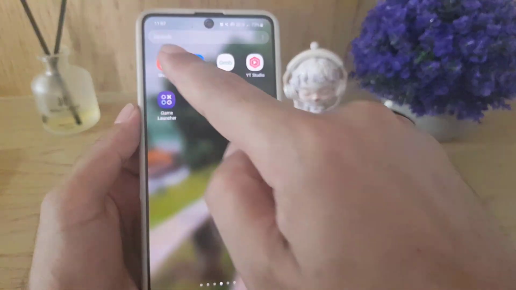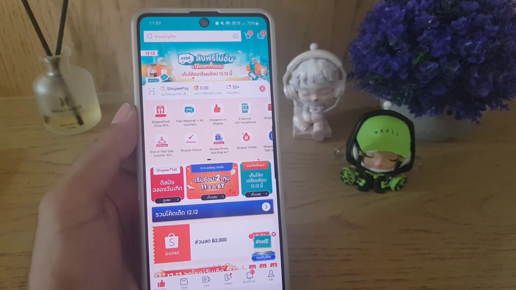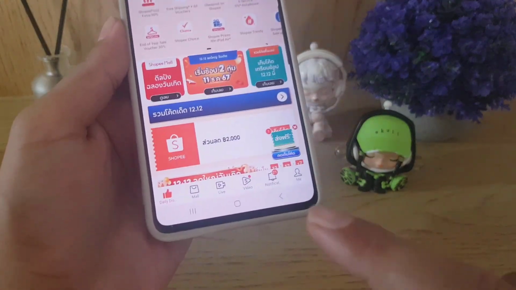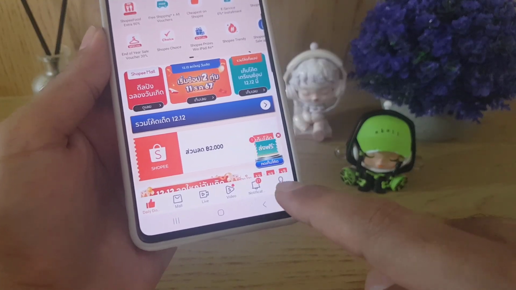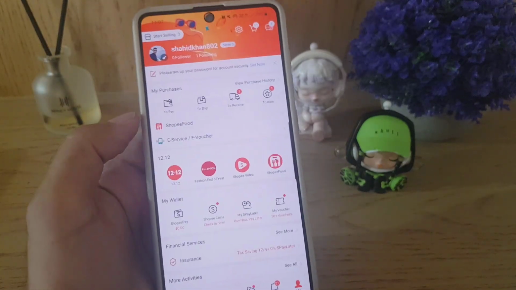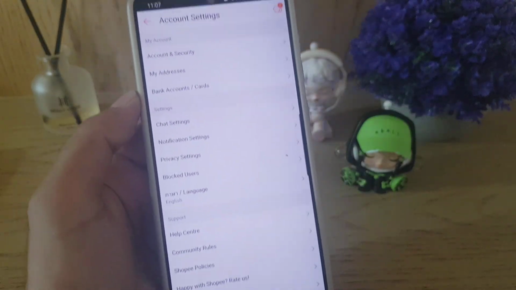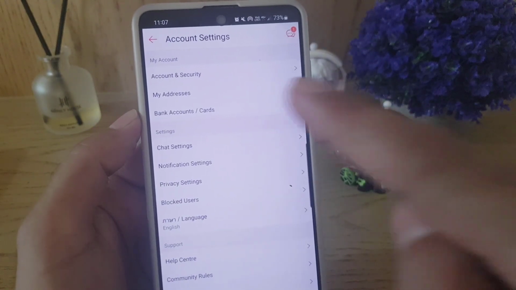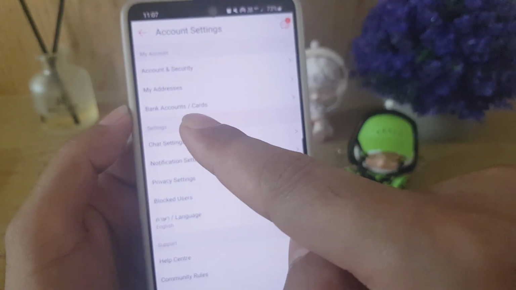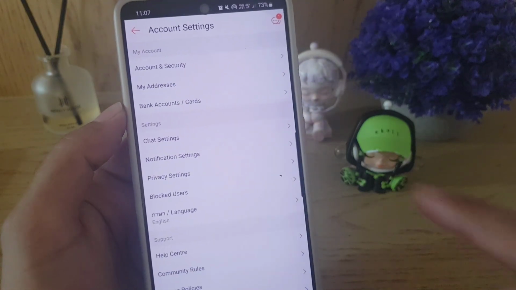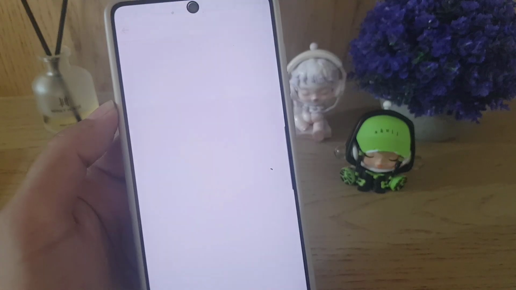First thing you need to do, open your Shopee application on your device. Once you open the application, then tap on your profile. Once you tap on your profile, at the top, you will find the settings option. Once you open the settings option, just below my account, you will find bank accounts and card. You need to tap on that one.